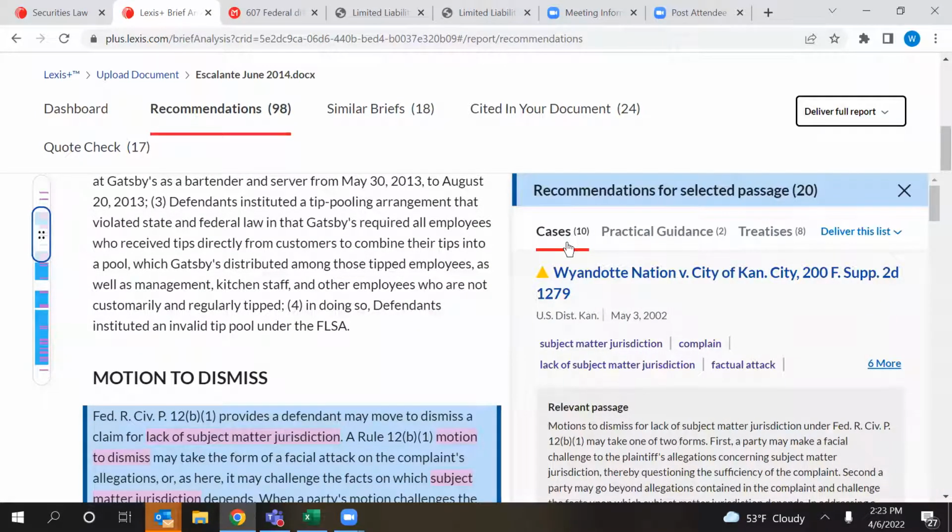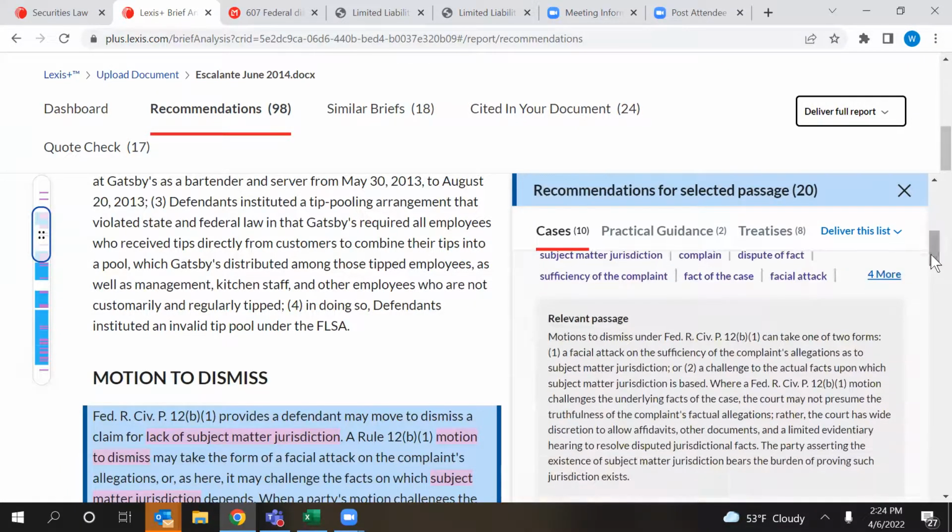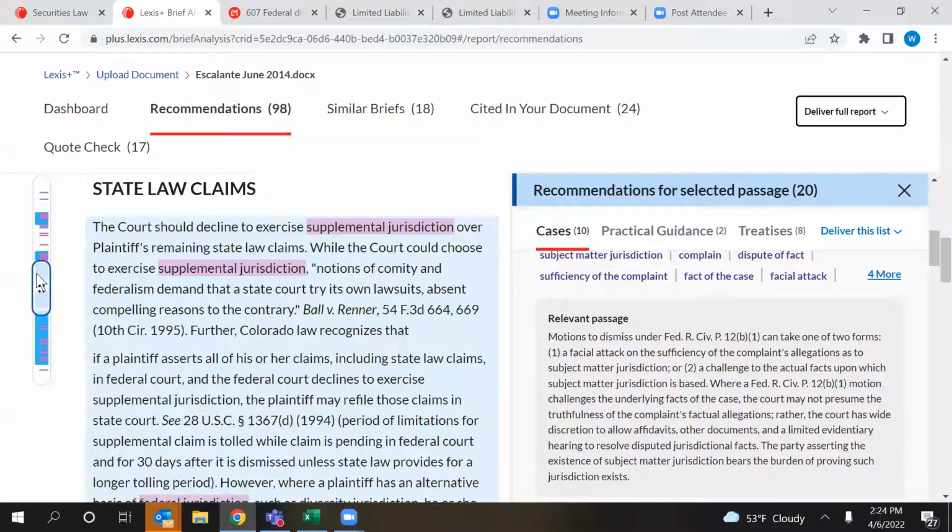And so 10 of those 20 recommendations are from cases. Not only does the system provide you with the cases, but it also gives you the relevant passages to assist you. And then I had mentioned secondary sources. So it's also pulling out practical guidance sources that can assist you, as well as treatise sources. And so this really helps you to not have to fully reinvent the wheel, make sure that you're not missing anything that could assist you. And that is once again provided under the recommendations tab.